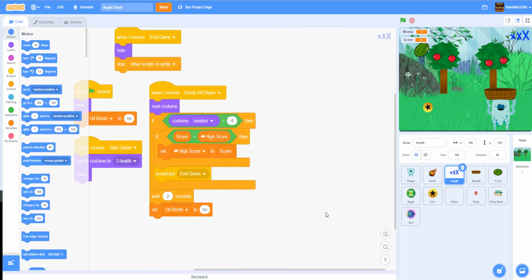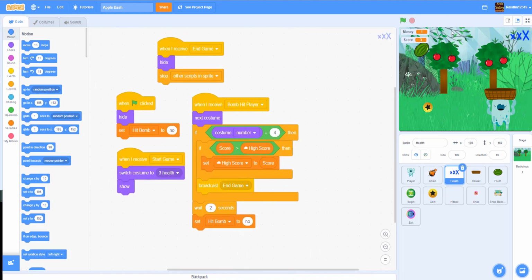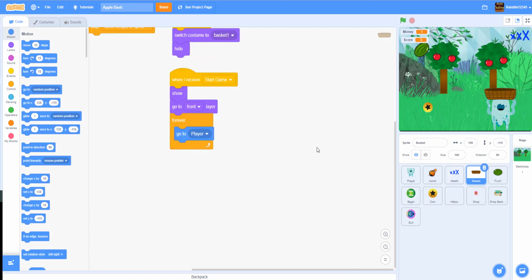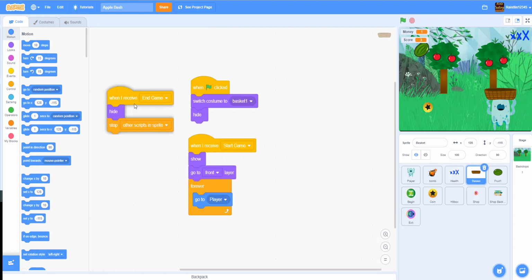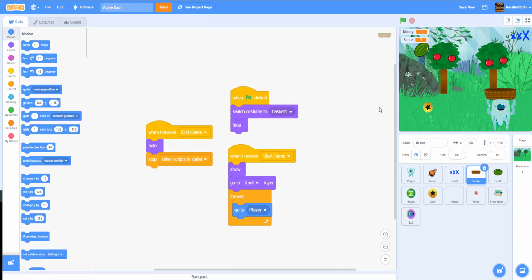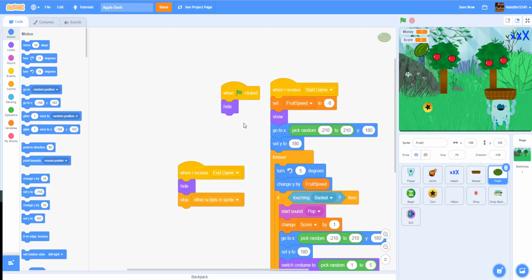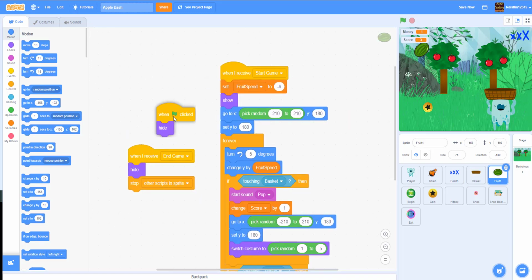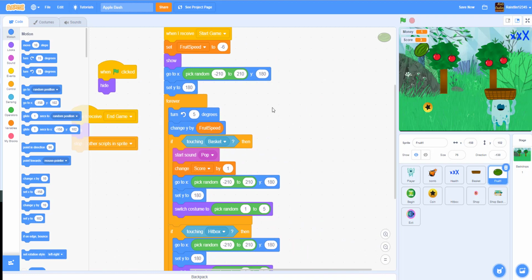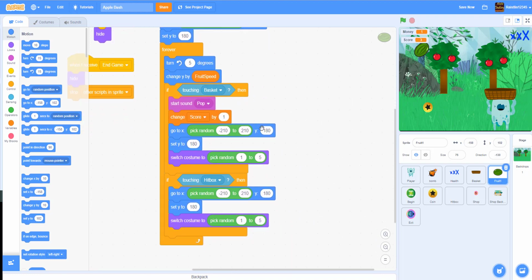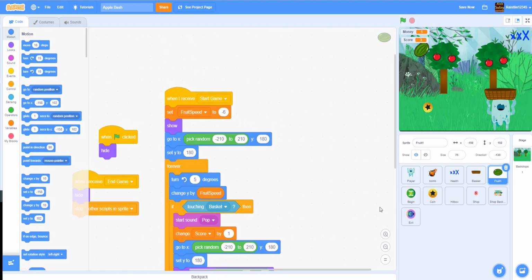Then we have the health, which is the HP. Every time you hit a bomb, one will get red. Once you get all three of them filled with red, then you lose. And then we have the basket, which is basically just to follow the player. And then we have the fruit. Right here is the setting up for fruit. And then right here we have the fruit falling down, and if it hits the hitbox on the bottom, then it will disappear and go back to the top.